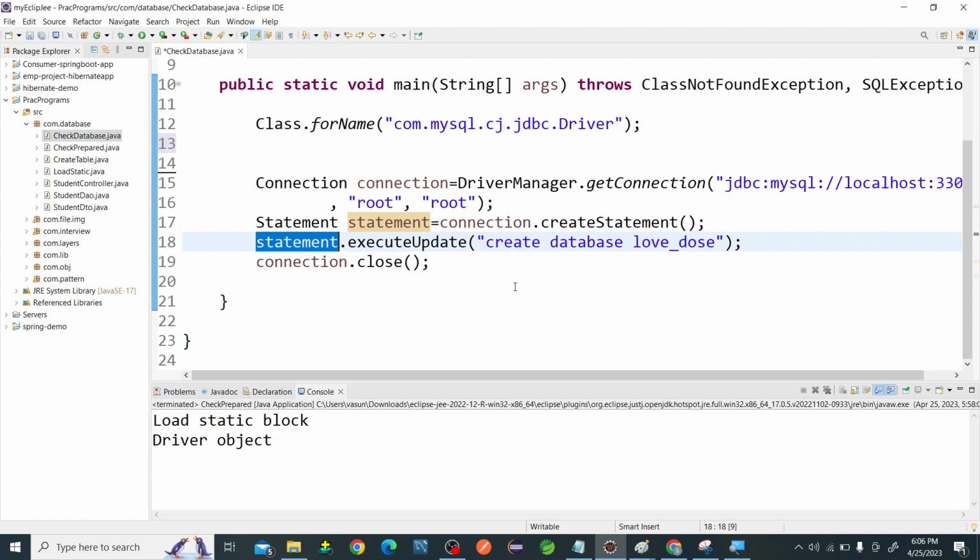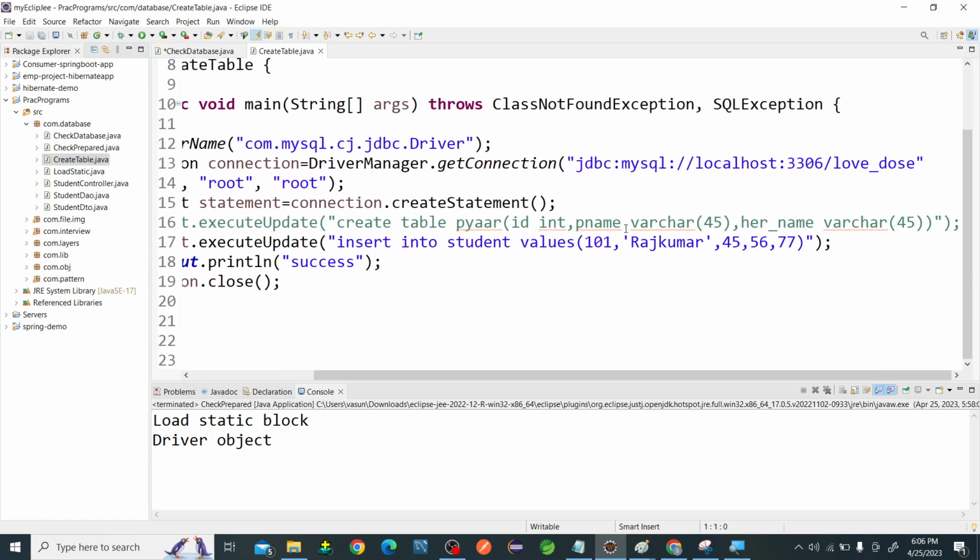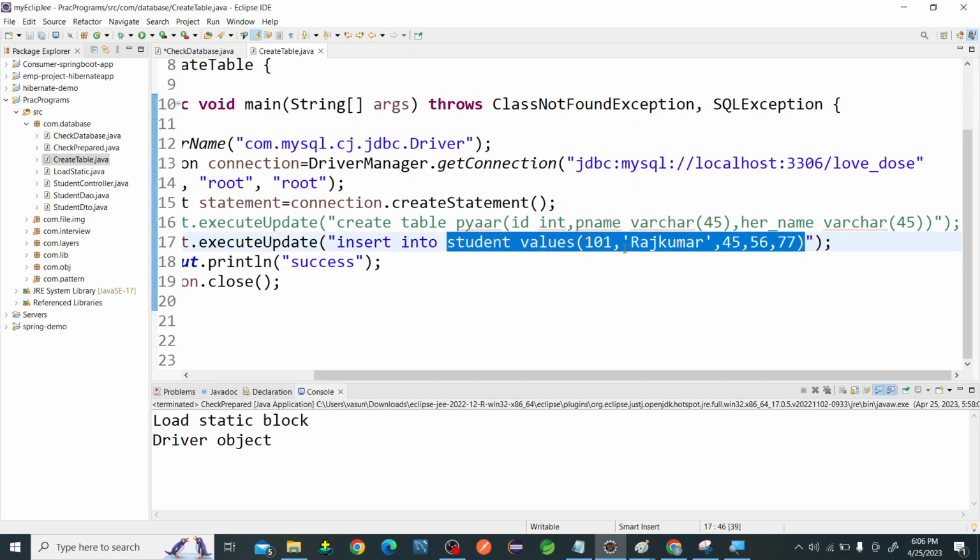Okay, so now here we are writing the static commands. On that day we have seen insert into student values, where we are writing the hard coded values. If I don't want to write the hard coded values, then what should I do?